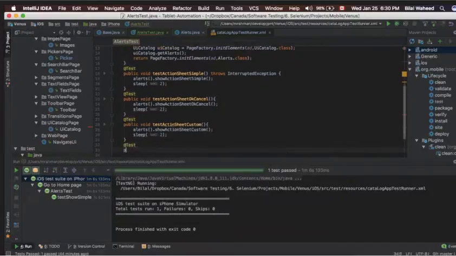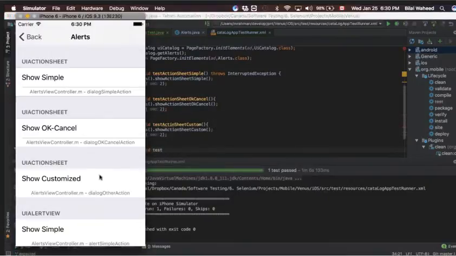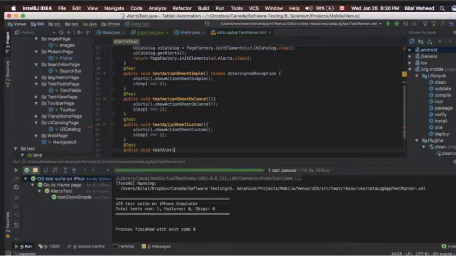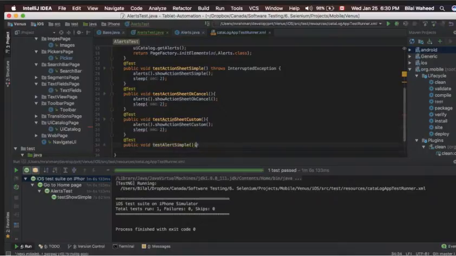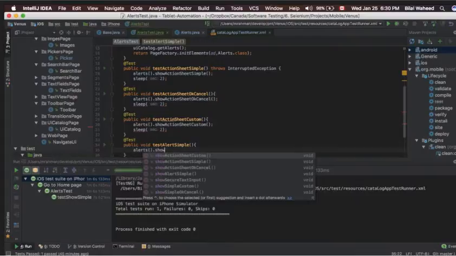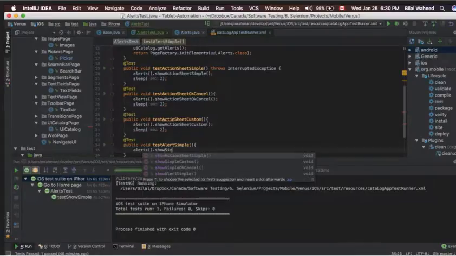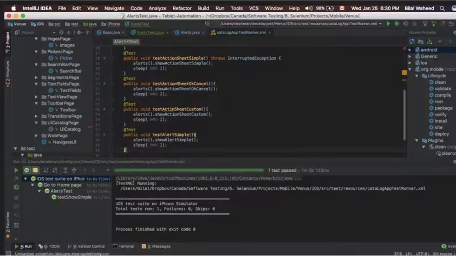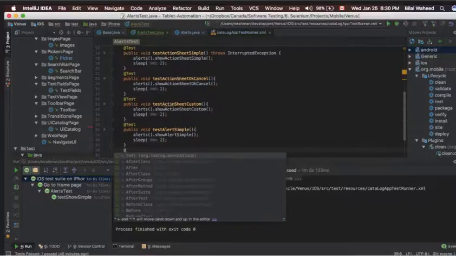Then we have the customized one, we did that one. So alert view, test alert simple. So alert dot show simple, alert simple, and again we do a quick sleep just to see if it's going to show or not.